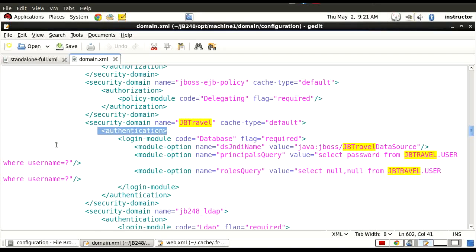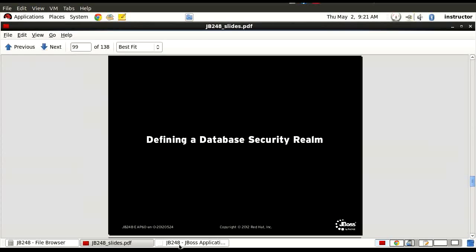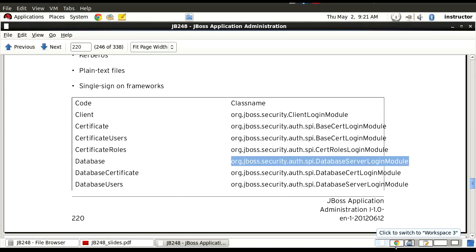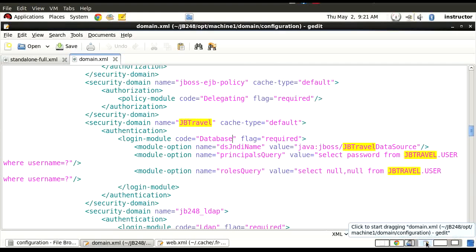Here's an authentication tag. As part of the authentication tag, it has a login module, and the login module code is Database. This code, Database, is actually an alias. The alias we looked at here, for example, the Database alias, identifies the fully qualified class name, so it makes the configuration easier in EAP 6. And then based on the JBoss login module here, in this Database, you have this required module-options tag.